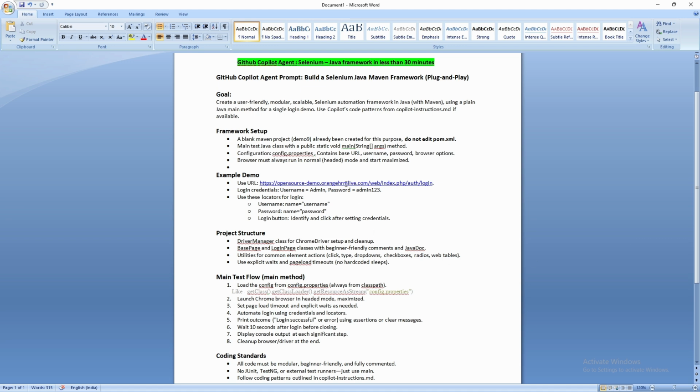So this is the context that I have created. Here we are giving the goal, the framework setup, the example demo, the project structure, the main test flow and coding standards. On the whole, we are mentioning how it has to create a login functionality for a particular URL that we are passing, what the username and password are, and from where it has to read them.